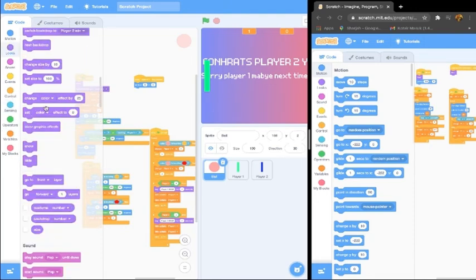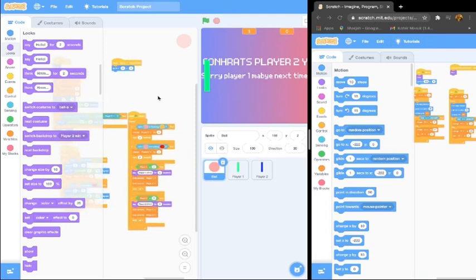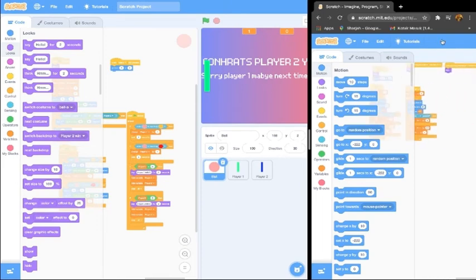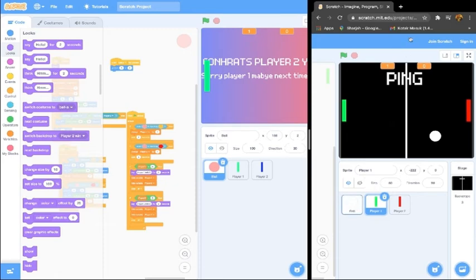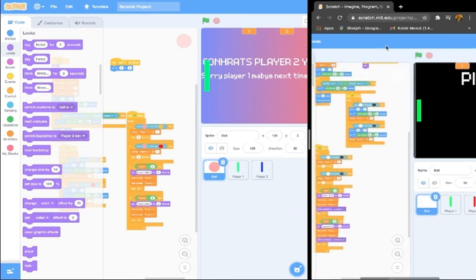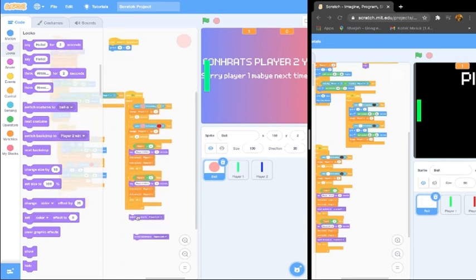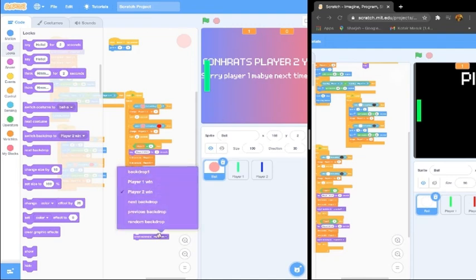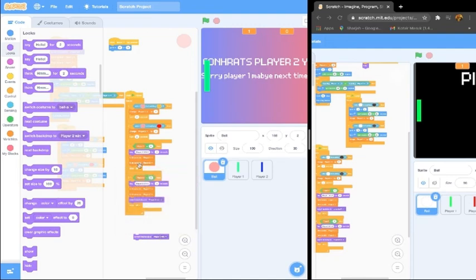Go pick look. Wait, it's gonna be laggy. Yeah, switch backdrop to player 1 congrats. Switch backdrop to. Oh no no. Okay, copy it. This is for player 2. This is for player 1. Okay, done. After that, this is player 1, then this is player 2.